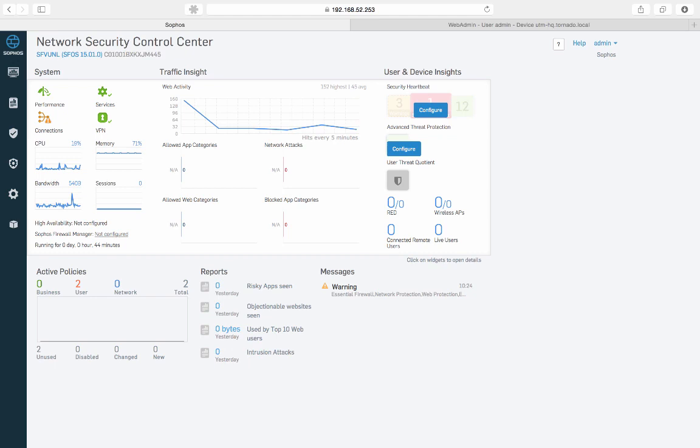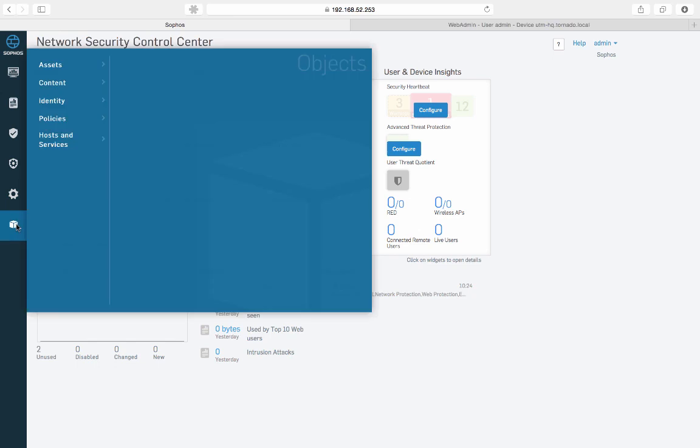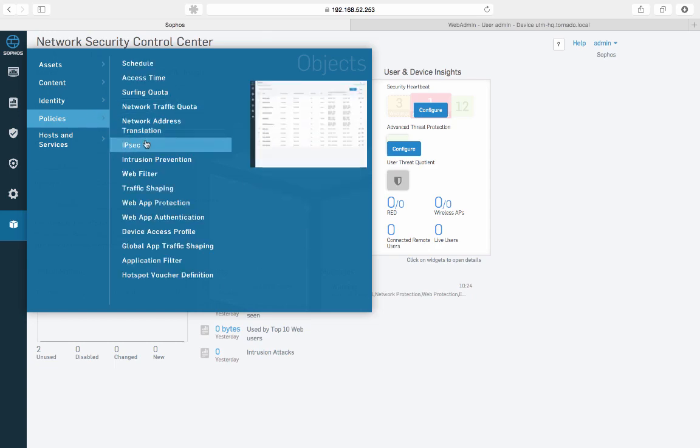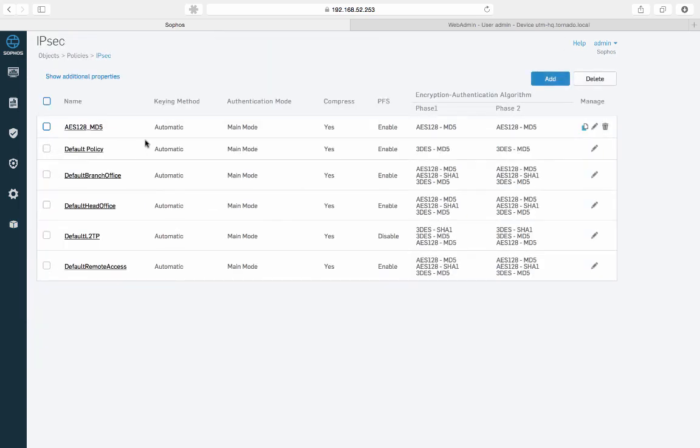So the first thing I'm going to do is have a look at my IPsec policies. So I'm just going to go down to the objects link here in the Sophos firewall and go to policies. And in the list, you will see we have IPsec. In the list here, we've got a number of different policies, and they're designed to allow you to get up and running as soon as you possibly can. So you can see we've got a branch office one and a head office one here. Now, the most important thing here is just making sure that it does match up with what you've got at the other end at your branch office.